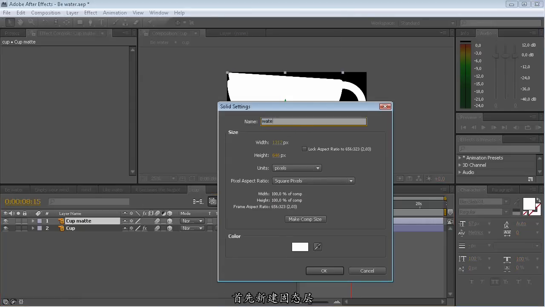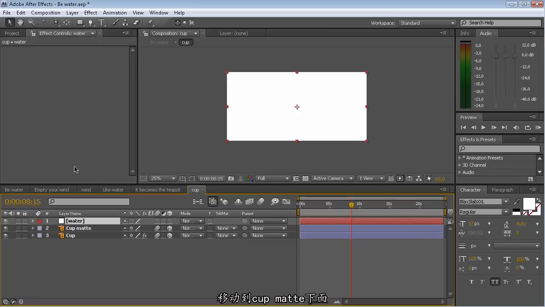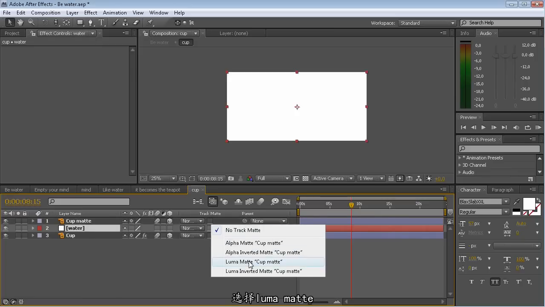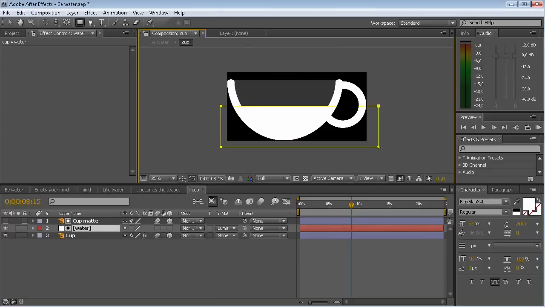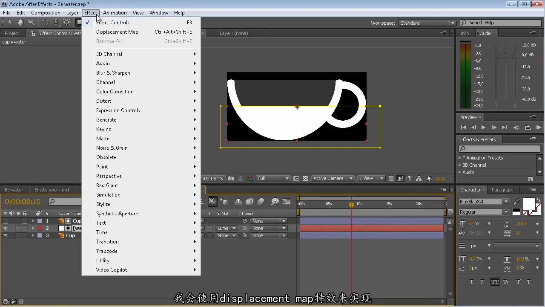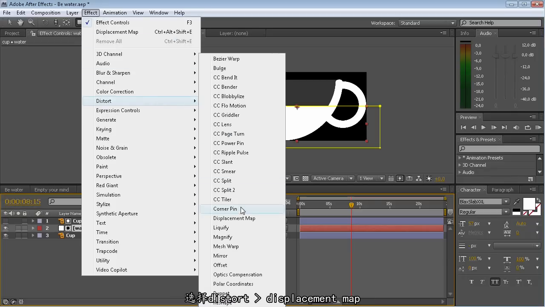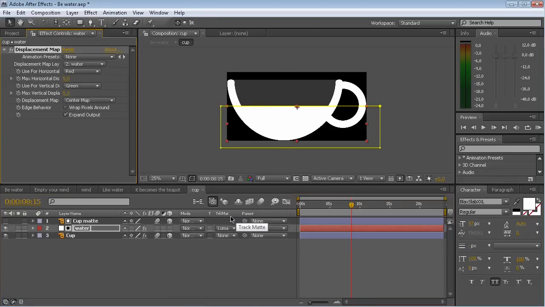So first of all, let's create a solid. Name it water. Move this solid beneath our cup mat and choose Luma Matte. Use the mask tool to cut it in half. Right now the water we have is a bit too flat. We're going to make it more wavy, and we're going to do that by choosing an effect called Displacement Map. So distort, Displacement Map. And we're going to create our own Displacement Map layer.